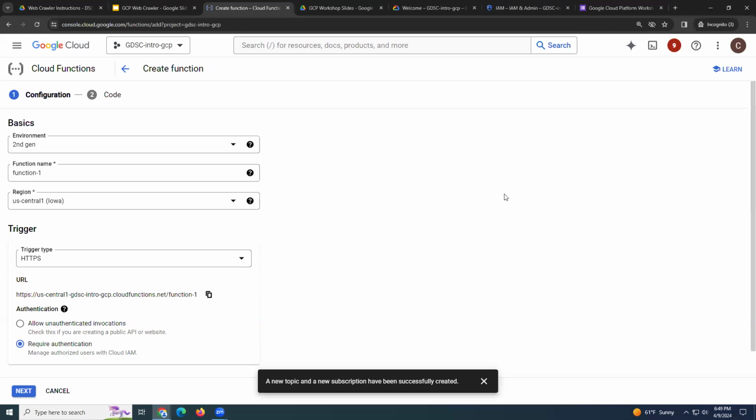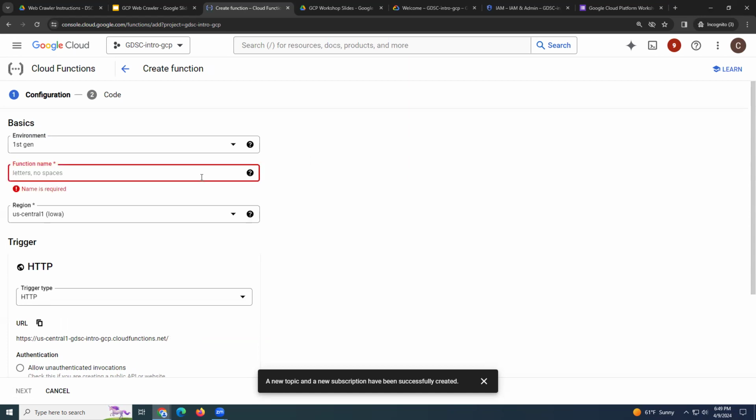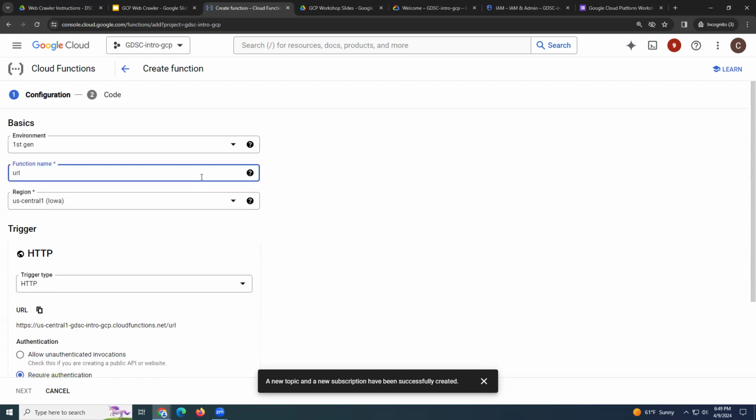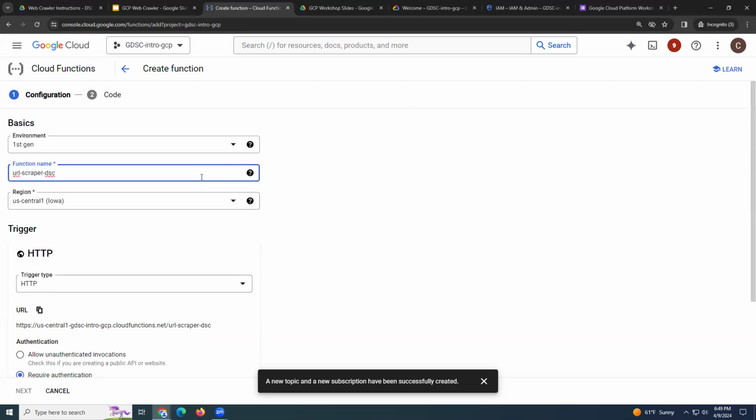Let's configure our function. So the first part is the environment. I haven't actually tried this with second gen. I've tested that it works with the first gen function formatting. So I suggest everyone select the first gen for your environment. Additionally, make sure you set your function name to follow the same format that we did before. So this is our URL scraper. So URL-scraper and then the team name. In my case, DSC. Whatever your team name is, add it here as well.